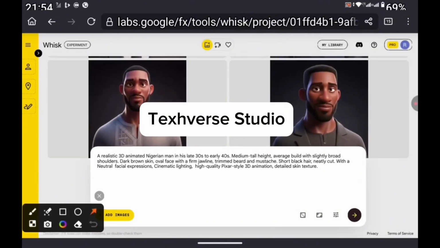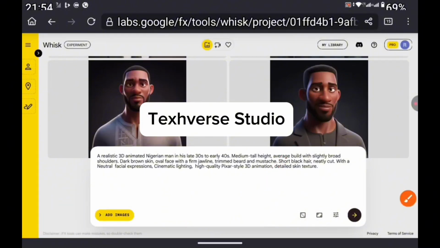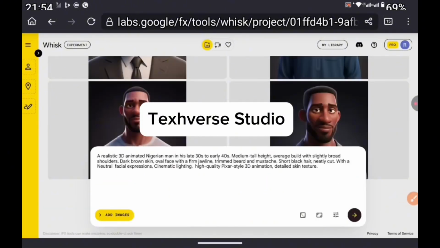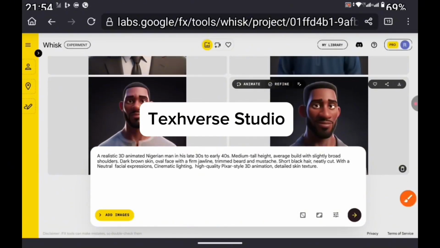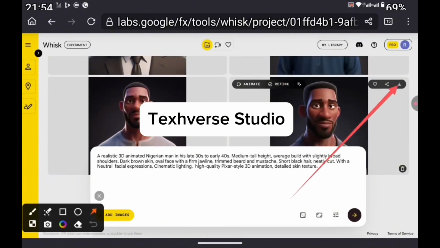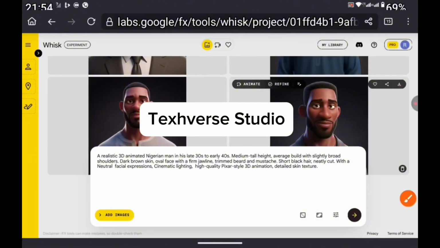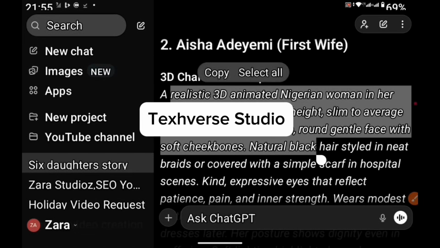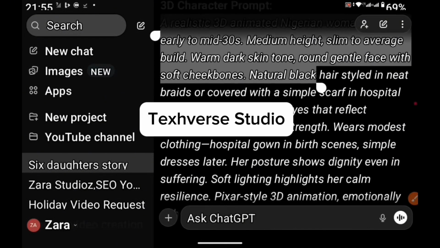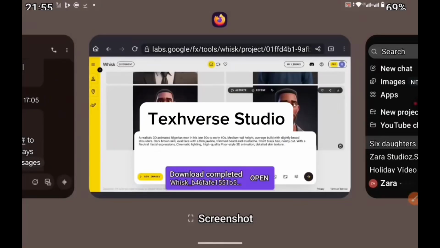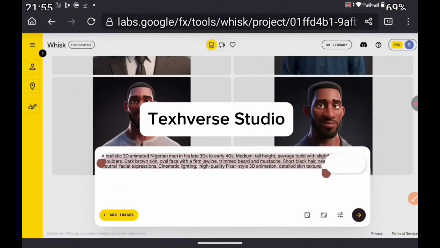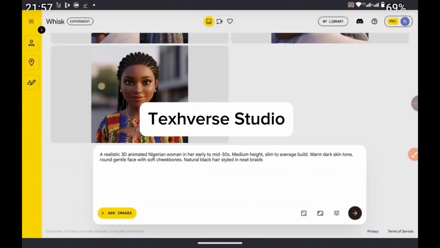So I've decided to go with this exact image right here. This is the unique feature I'm going with. I'm just going to tap at the top left corner of this image and then click on download, and this is going to download onto your device. Let's go back to ChatGPT to copy the image prompt of the second character. So copy it and take it back to Whisk, paste it, and then hit generate. I did that, and this is the image I got from the ChatGPT prompt.